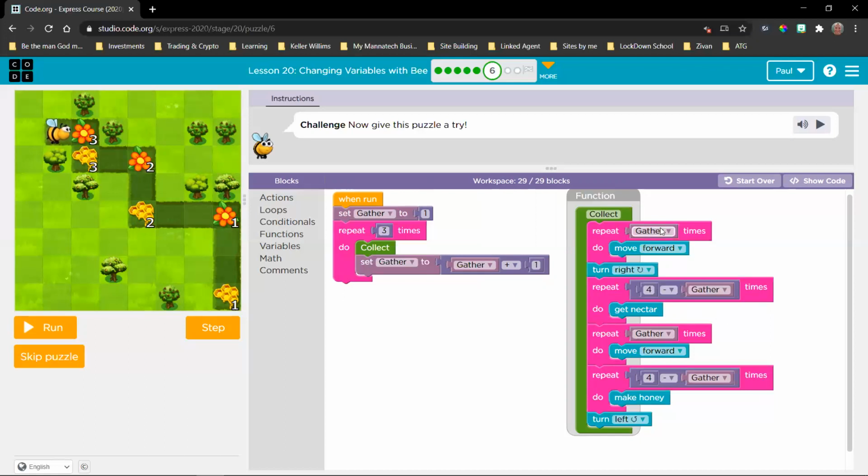So we're moving gather times, which is once. Now here we're moving gather times again, which is 1 time again. And this is fine for here, 1 and 1. Okay, that's perfect. Now over here we need to move 2 and 2. So we need to increase gather's value by 1 each time the loop is run, because the loop finishes there. So we need to move 2 and 2. So this is gather plus 1, gather plus 1.